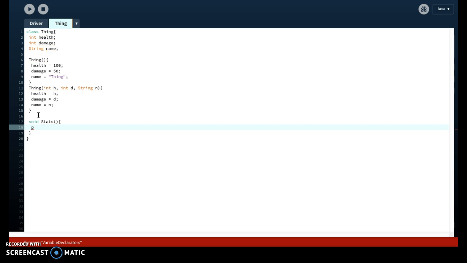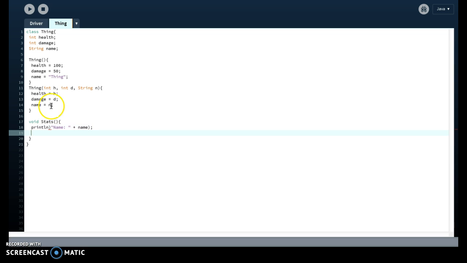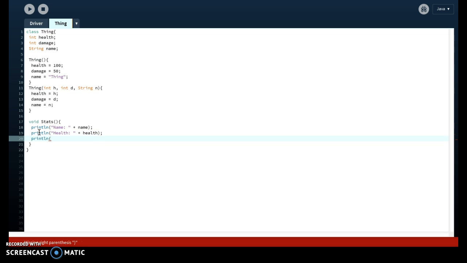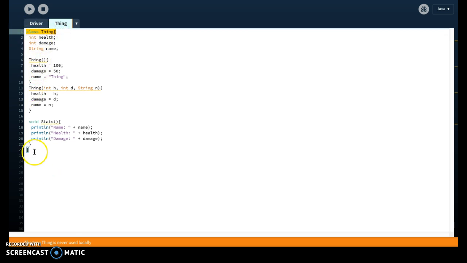and then we're going to use a print line function, so print line command, println, and then name plus the name we give it, so just name, the variable name, and then print line health plus the health we give it, variable form, and then print line damage plus the damage variable. Okay, and then this should all be enclosed by the class thing curly bracket right here.